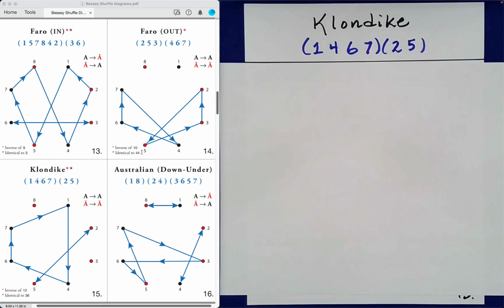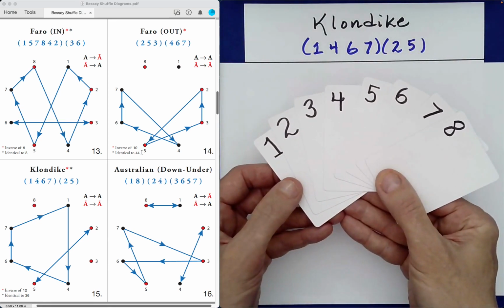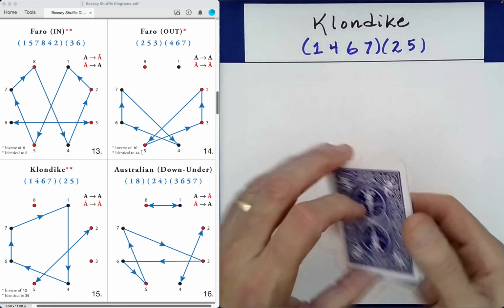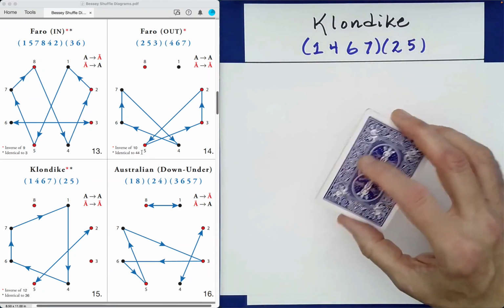Our third shuffle for today is the Klondike shuffle. So let me show you how that shuffle is performed. This is shuffle number 15. If we begin with our ordered packet 1 through 8, we perform the Klondike shuffle and then we record the new ordering of the cards.